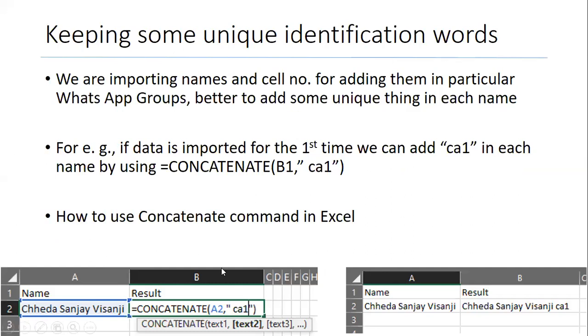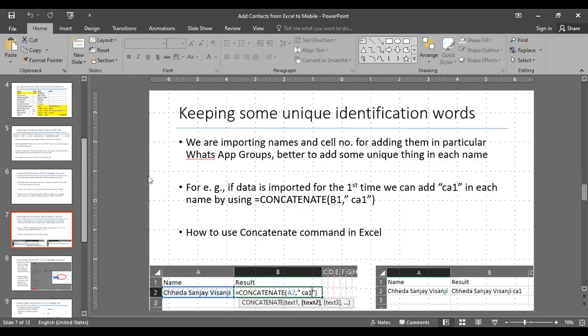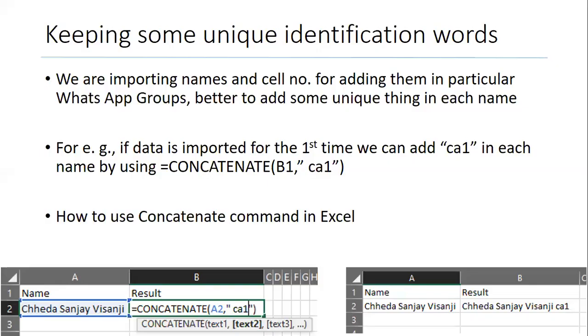My name will be, and I will use the concatenate command, and I can add any prefix or suffix. You can always go for a suffix so that you can identify which contacts were recently added, and whenever you want to add them again, you can simply add them back.